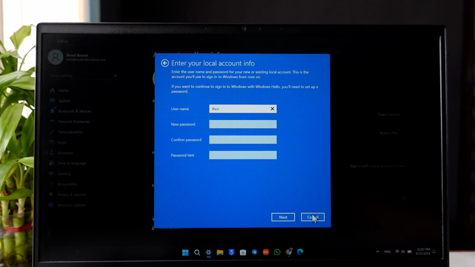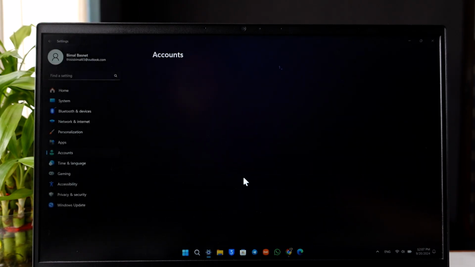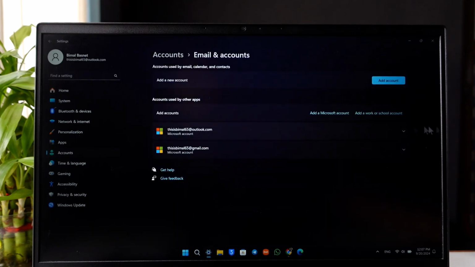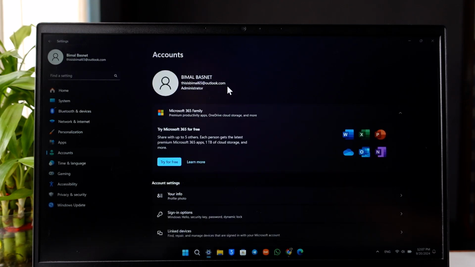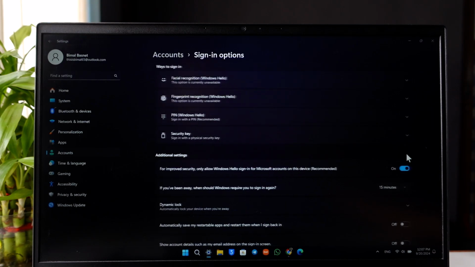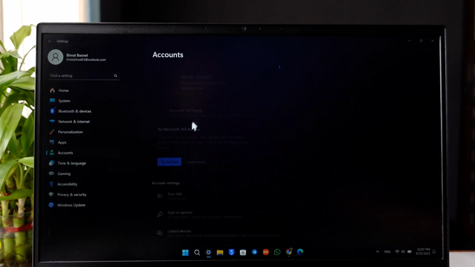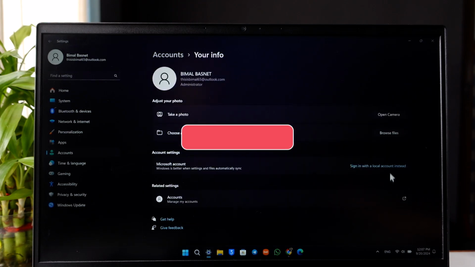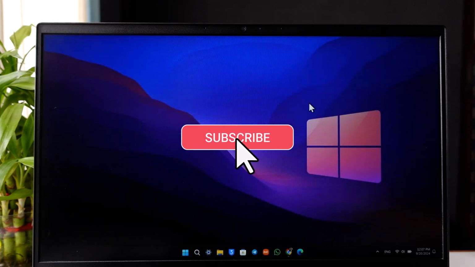Once you've done this step, only after that when you come to account and go to email and accounts, then only will you be able to remove your default Microsoft account. So it's because our Windows is currently using our Microsoft account. So first we have to choose our sign-in method by signing in with a local account instead of a Microsoft account. So I hope this video helped to clear your doubt.